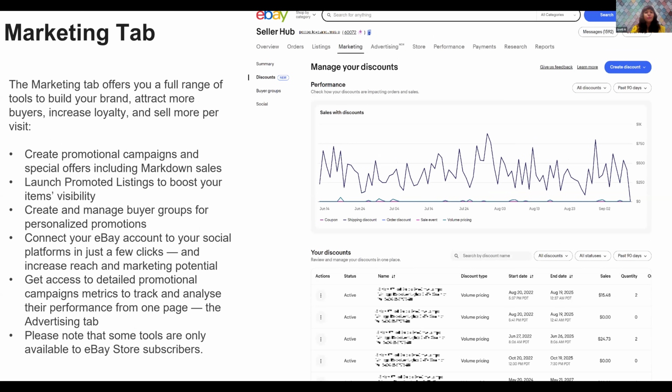So, what can you do within your marketing tab? Within your marketing tab, you can create promotional campaigns, special offers, including markdown sales, launch promoted listings to boost your item visibility, create and manage buyer groups for personalized discounts or promotions.